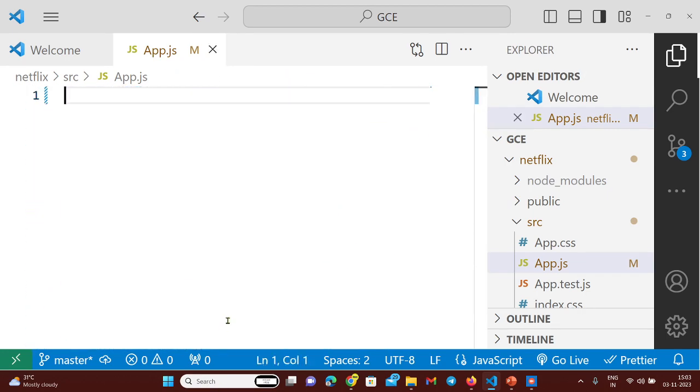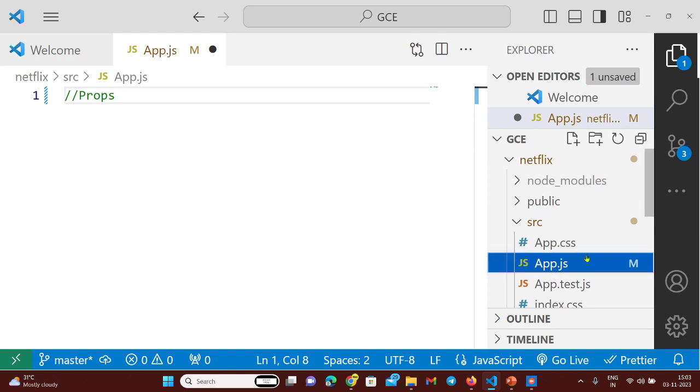Now we are going to see about props. For example, we can create two files. Okay, two files we can create. One is app.js, which is already there. I'm going to create one more file.